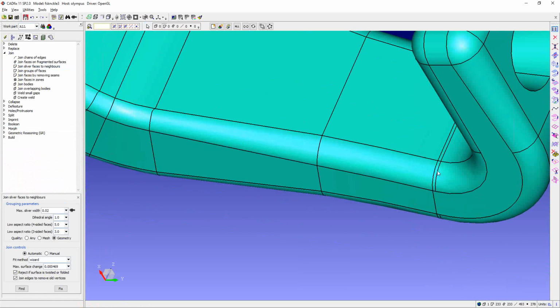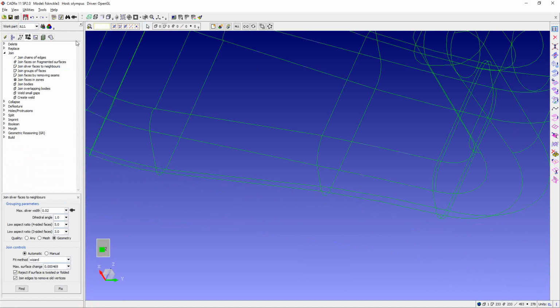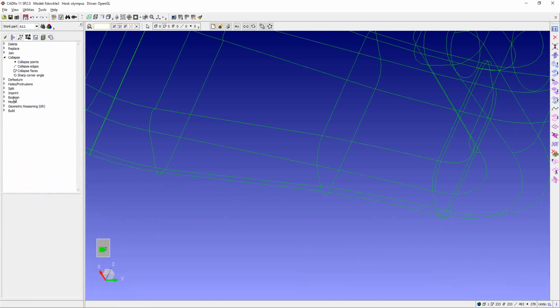However, on the right-hand side here, you can see there are some that are left behind. So let's remove these by using join edges. And again, I'm going to go to connectivity view so you can see the changes to the model better. So let's go to collapse edges.